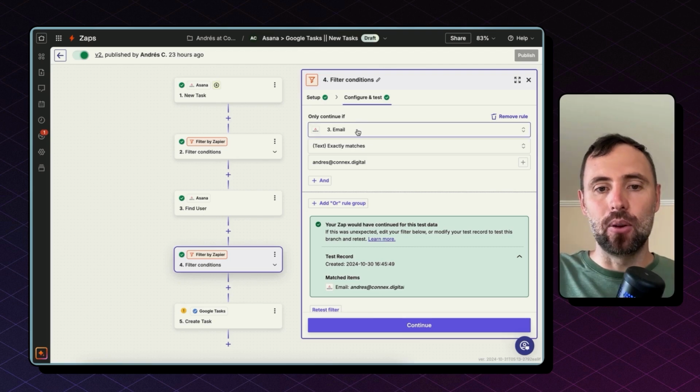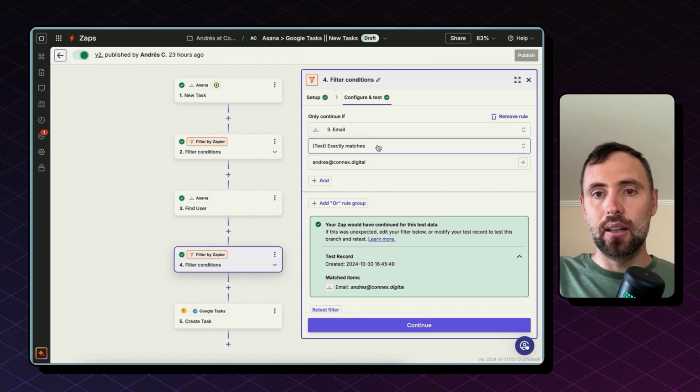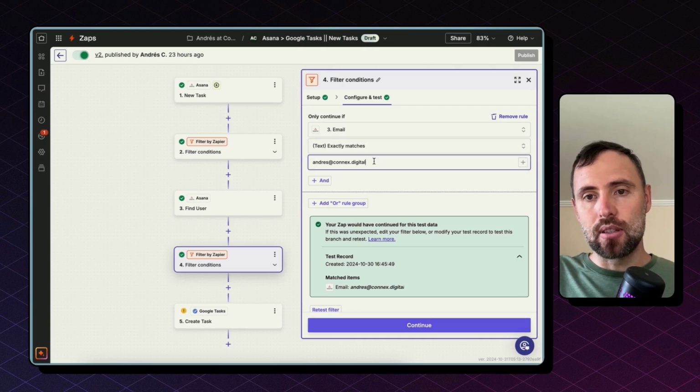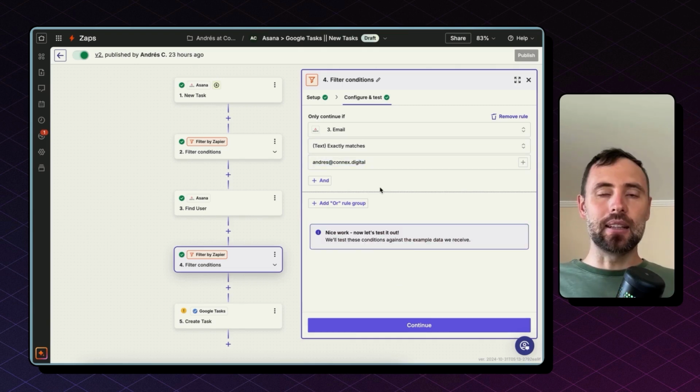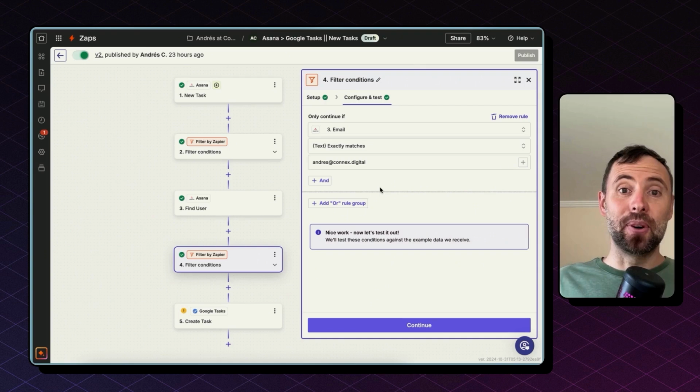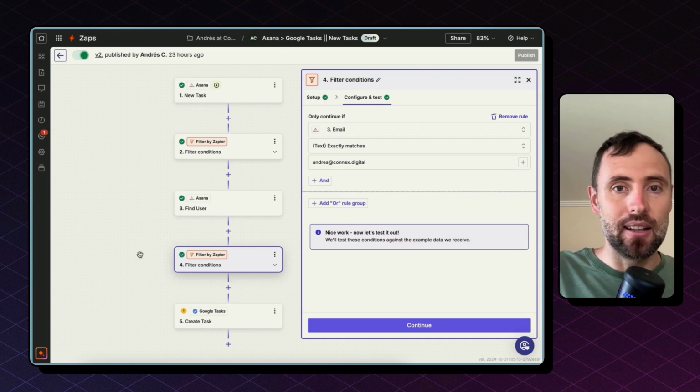Otherwise, stop here. So this filter looks at the email and will move forward only when the text exactly matches my email address. And that's it. This is the Zap for new tasks. Let's see the other two.